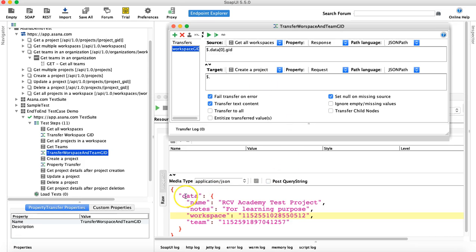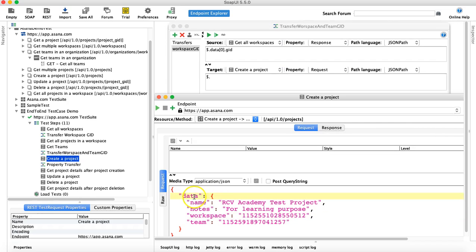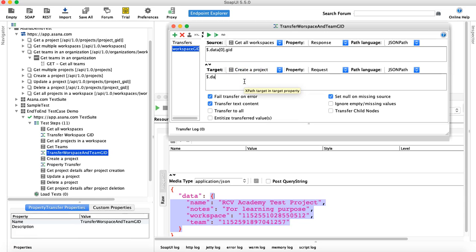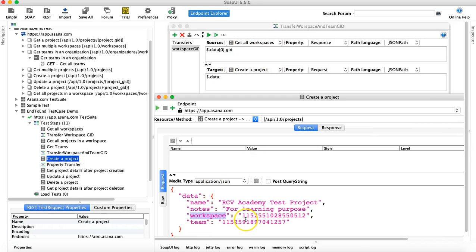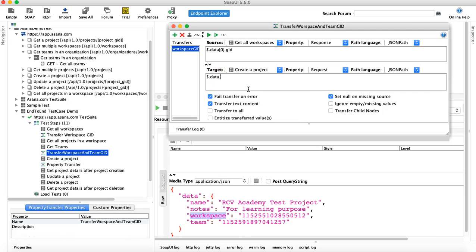You can see that this is the dictionary data here, right? Which has one dictionary within it. So we'll say dot data, and then below that in this dictionary there are 4 child nodes: name, nodes, workspace, and team. So where do we need to pass this workspace GID? To the workspace. Okay, so we'll just specify workspace.